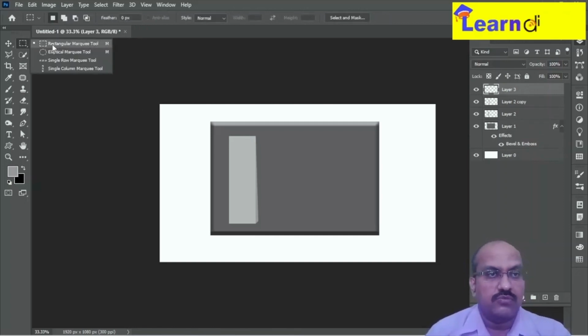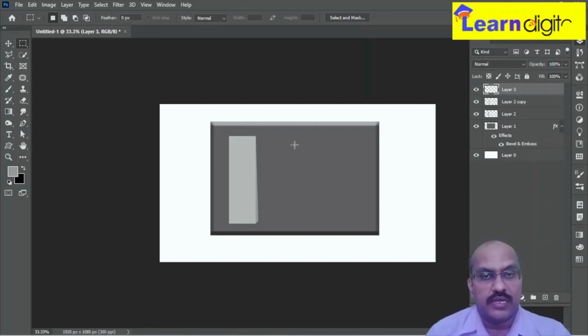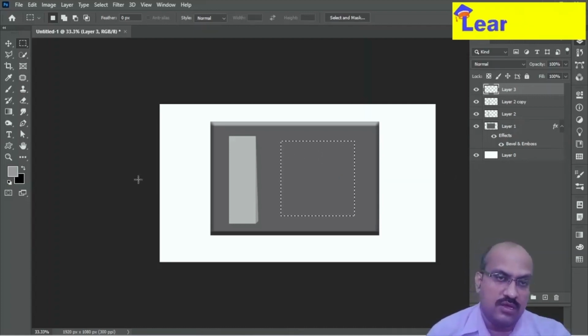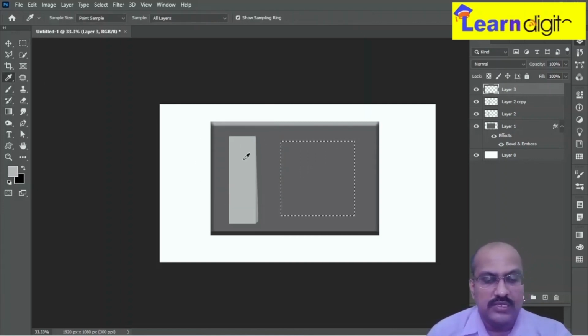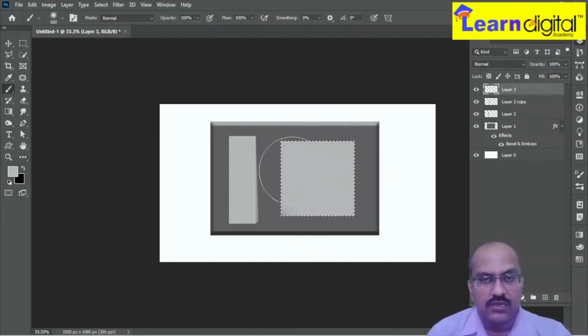When I select one more new layer, I want to select my rectangular marquee tool and draw with Shift and Alt, to draw like this one square shape. Okay, yes, when I draw that square shape I want to bring it a little bit down here. Then guys here I want to fill the color. That time I am using my eyedropper tool and I want to select the same color and fill the color here.